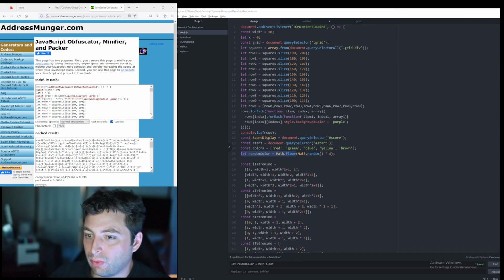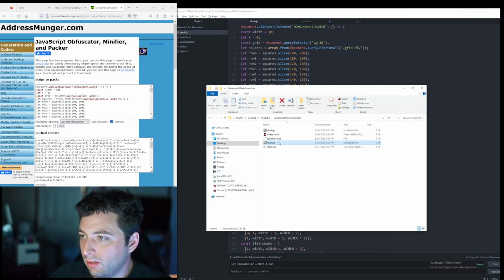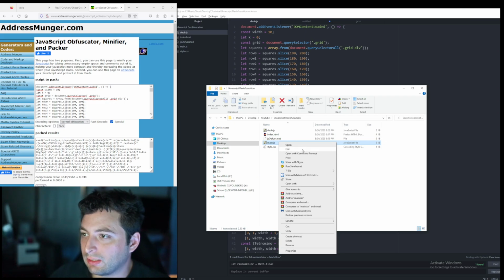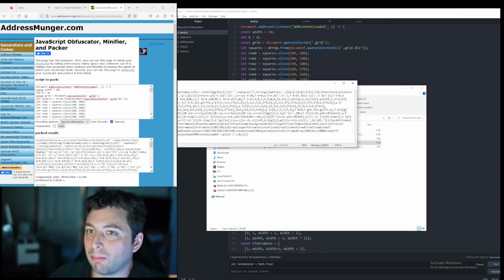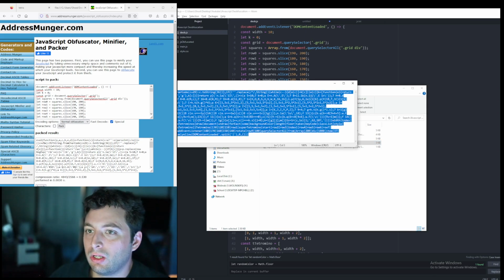Now, just to show that this is not just what main.js consists of, we'll edit right here and we can see the packed version. So that's just a little bit about obfuscation and deobfuscation I wanted to share.